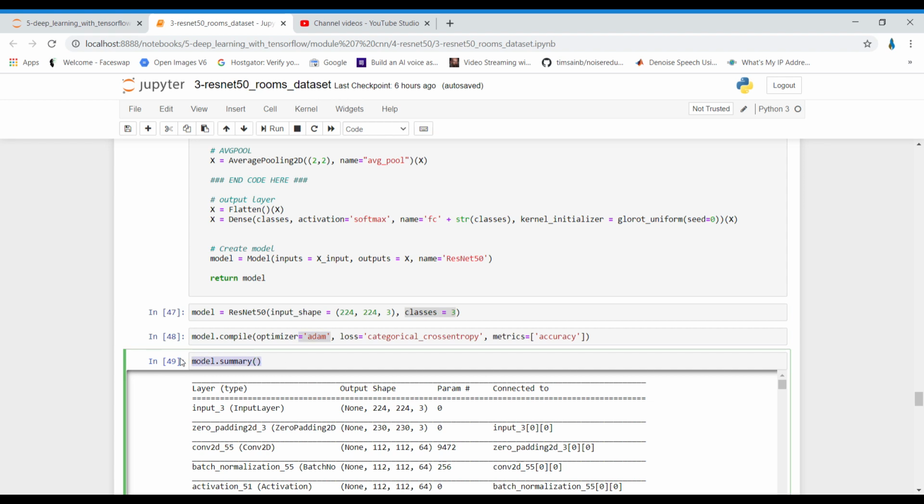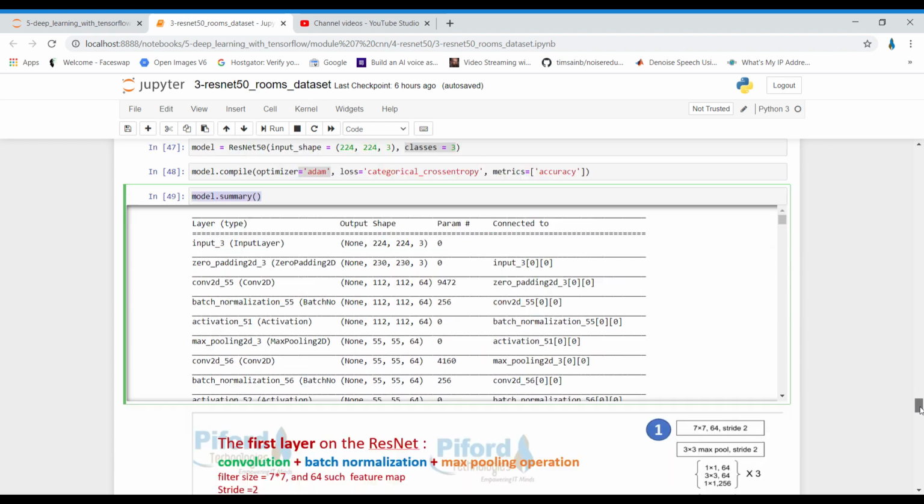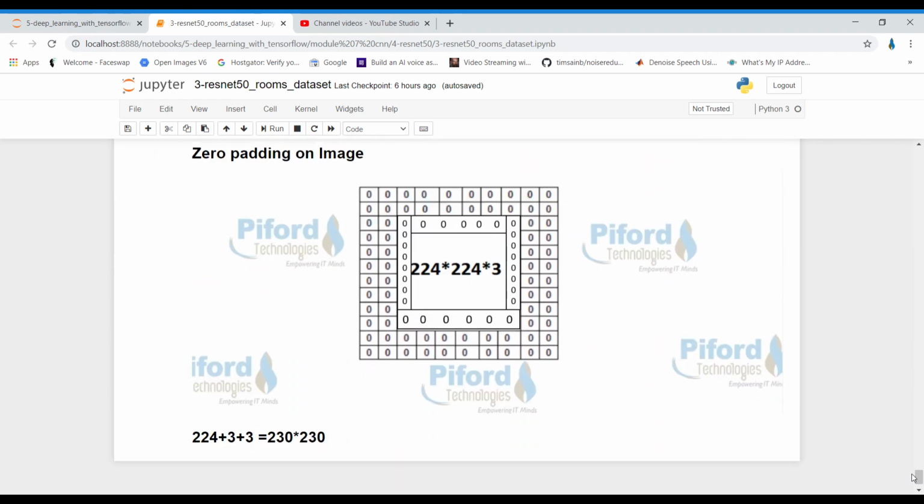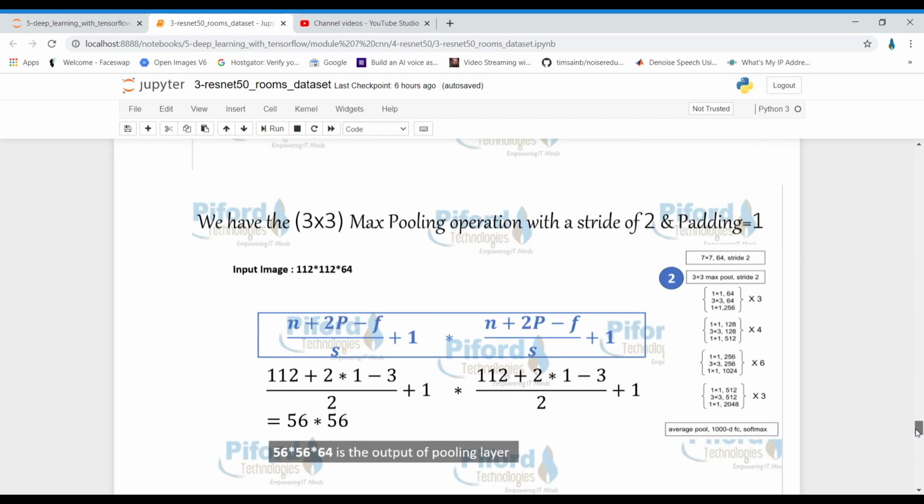After that we are seeing a model summary. See, when you are seeing the model summary, it is telling us that the very first layer accepts an input of 224 by 224 by 3. After applying zero padding, the dimension will become 230 by 230. Remember, 6 by 3, over here you can see 3 from this side and 3 from this side. Same way, 3 from this side and 3 from this side. From 224 by 224, our image will become 230 by 230 because we have added zero padding to it, right?